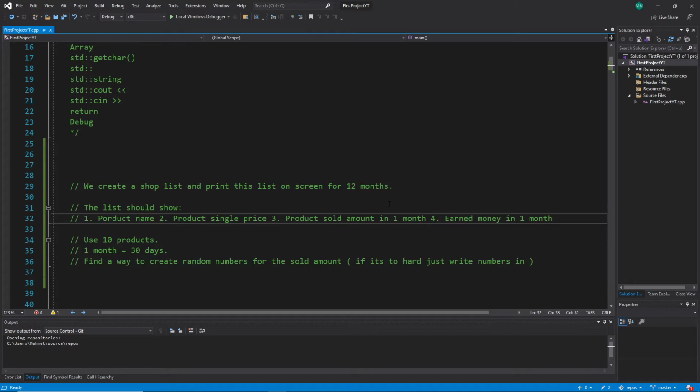And we assume all the time that one of this list is representing 1 month. And then the earned money in month. So this one is just a calculation. But then I wrote here down a little bit, use 10 products so that we make not too big lists. Of course, you can use a little bit more, but 10 products, for example, the product names, we are listing here 10 names. Then 1 month is 30 days.